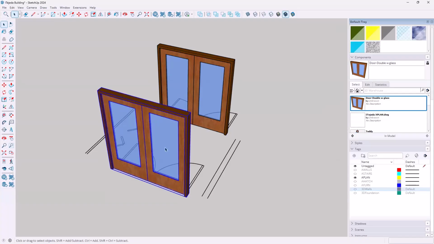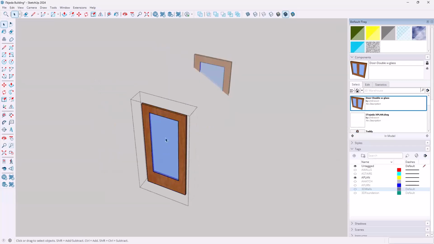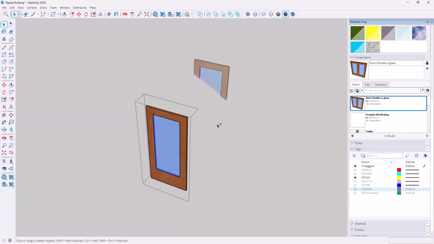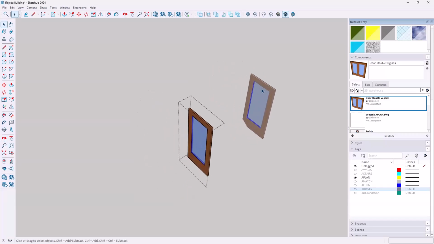I can double click in this group, the component rather. And when I double click in there, now I have one group and I have another group. And I can double click in here and now I have that group, which is the glass, and this is the door. See how those are separate. And notice what it's showing me also on the opposite side is it's still showing me that same door because it's part of the same component.